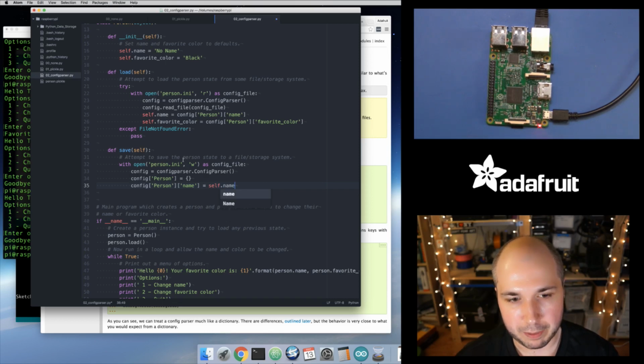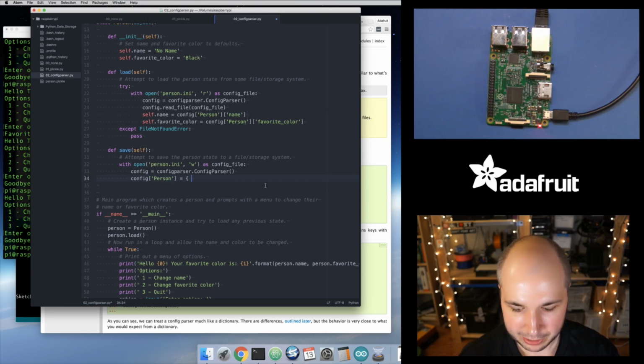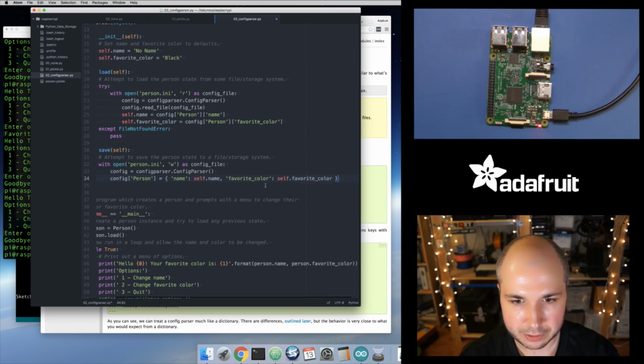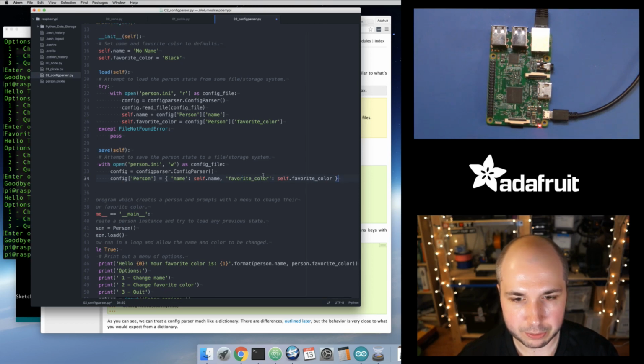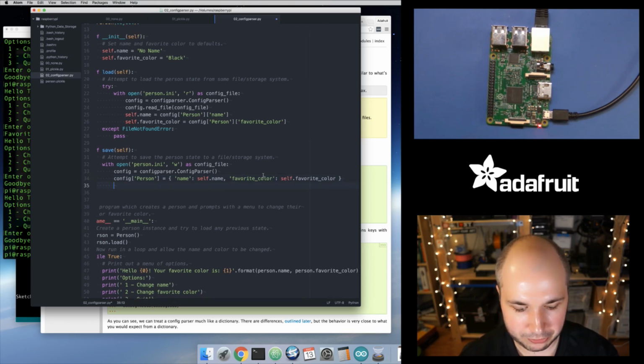I could do this, or a little bit simpler syntax, because I'm giving it a dictionary, I can just put all these values inside of my dictionary. So we'll say name equals self.name, and favorite color equals self.favorite_color. So, okay, that's pretty easy. So, okay, we'll save that. And then there's one more little thing I need to do, the very important step. I need to actually write this out to a file. So I want to write to the file that we've already opened, the config file there. So, okay, we'll save that.